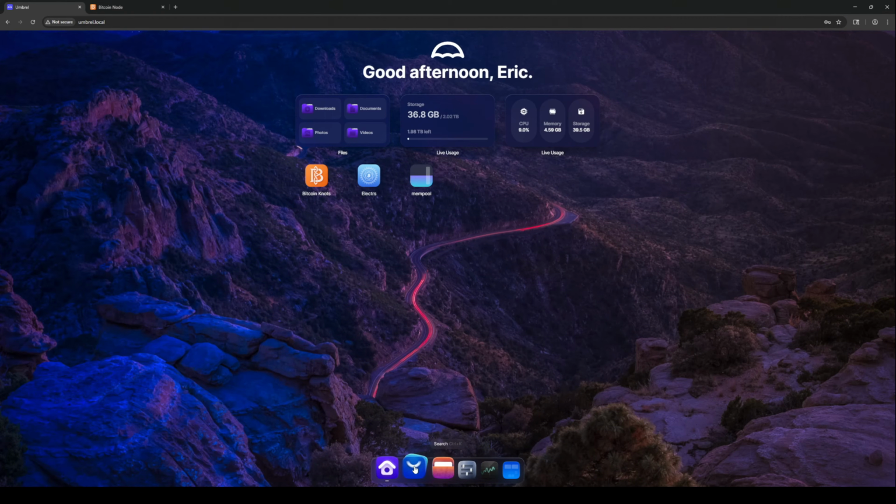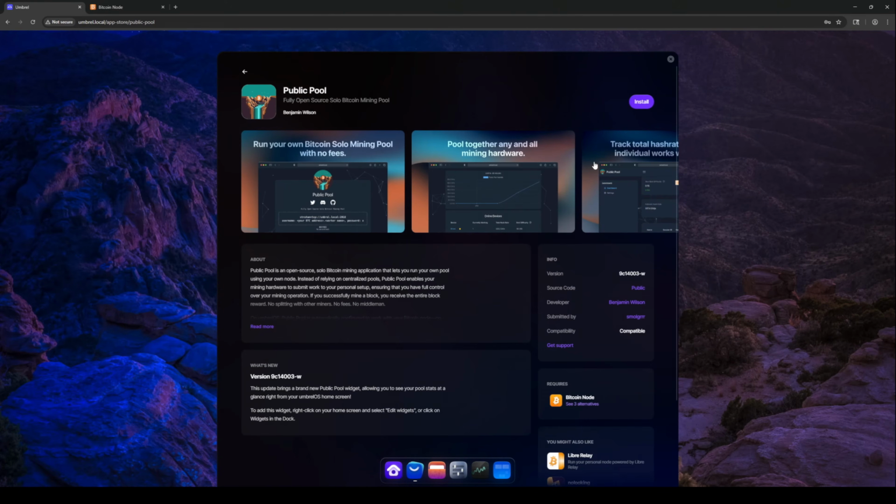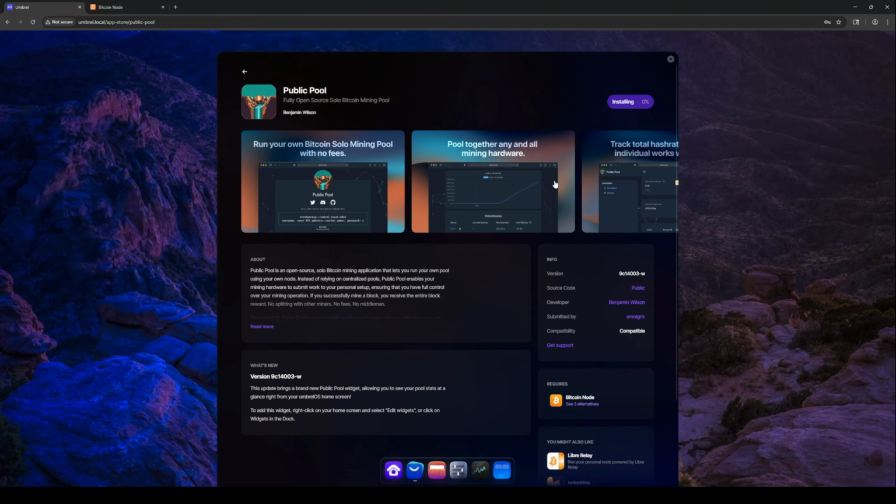Now, the last thing that I typically will install is the public pool. So this is your own mining pool software. So you can mine your Bitcoin miner, your ASIC miner, to your own node. So we're going to go ahead and install that, and that needs Knots installed. So we're going to go ahead and do that.